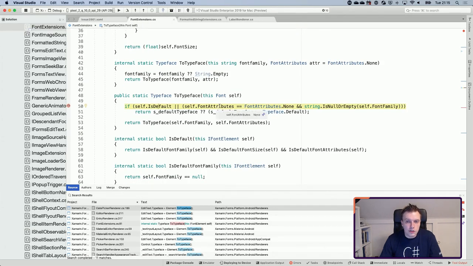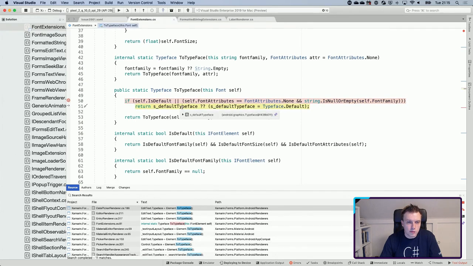Or attributes is none and font family is null. Okay, so that is the case. So then we're just going to return the default typeface. Okay, this is where we are going wrong. Okay, I think that is the conclusion where I was last time. So that's good. We are making some kind of progress.